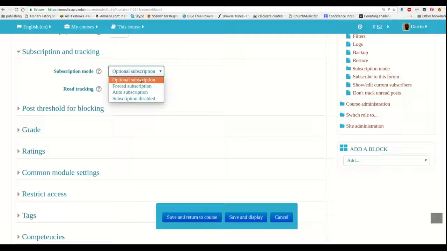Optional means that it's up to the student if they're subscribed to the forum and they get the updates. Force means they have to. Auto means at first they're subscribed and they can opt out later. And subscription disabled means the student cannot receive updates about what is happening inside the forum.